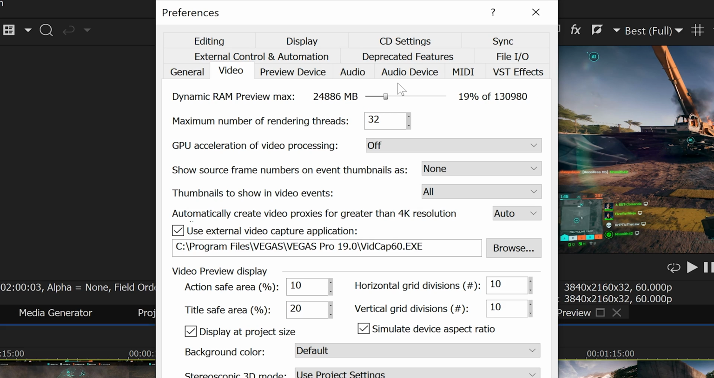As you can see, you have a slider and it will tell you exactly how much percent is going to be allocated. What I'd recommend is if you've got 8 gigabytes of RAM, to give it around 4 to 5. You always want to make sure that you leave at least a decent amount for your system as well.